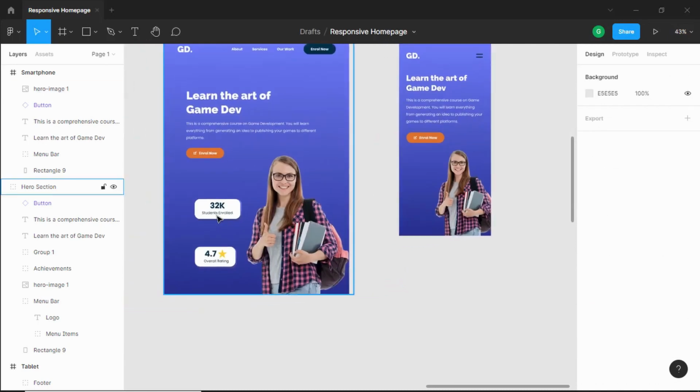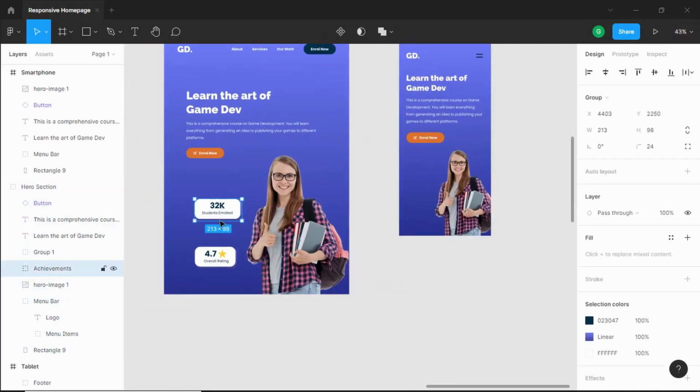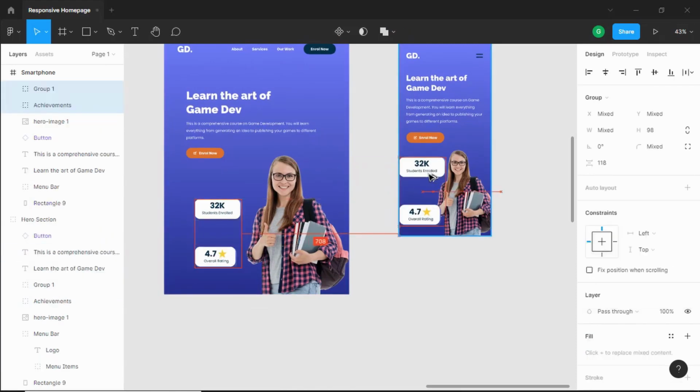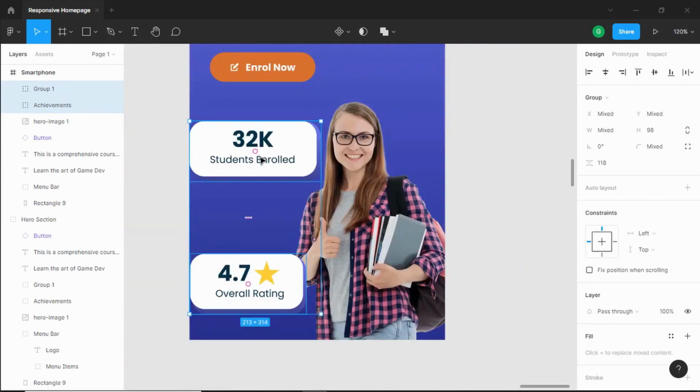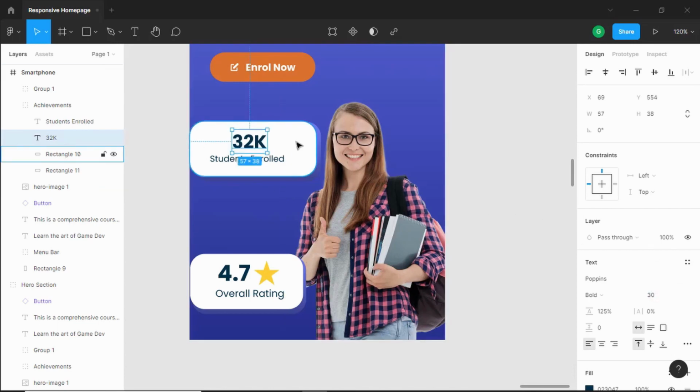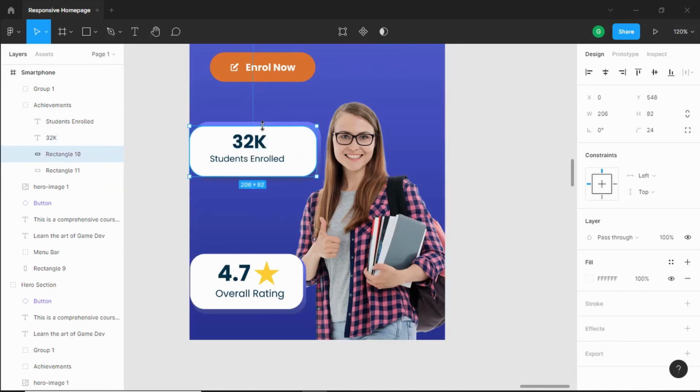Now let's add these 2 elements over here. So let's double click, and let's also select this, and let's press Alt and bring this over here, and here we'll just change the size of these elements. So for the students enrolled, I'll just change the font size to 14 pixels, and for 32K I'll just set it to 30 pixels, and let's also decrease the size of this rectangle, and we'll do the same for this one as well.